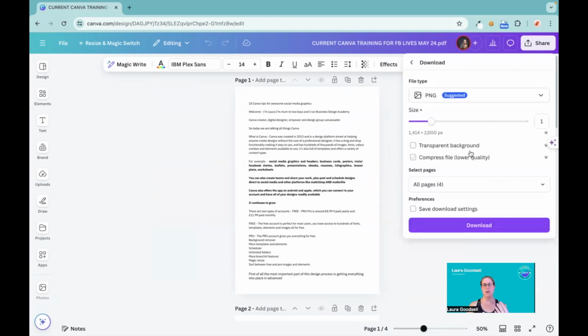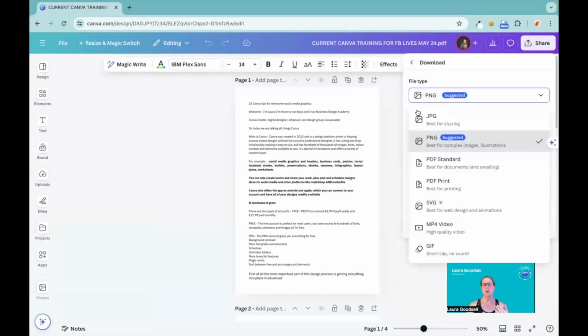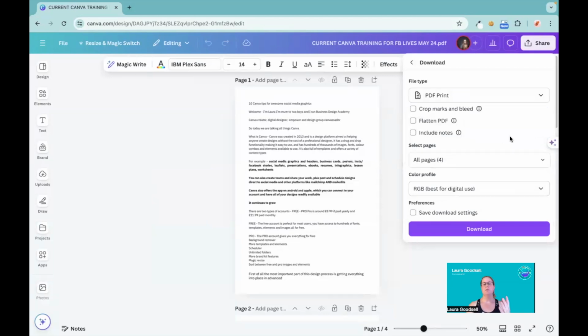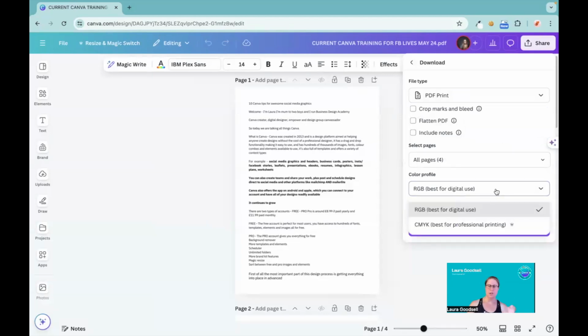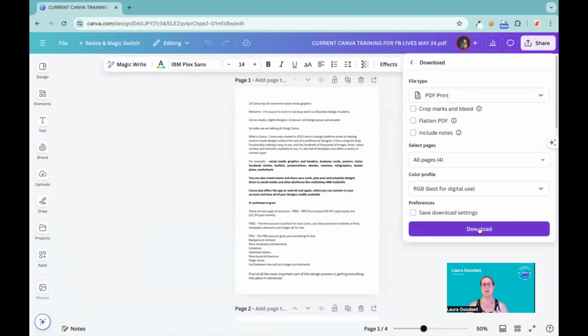So I've gone to share, click download, and if I change the file type here to PDF, if you've got Pro, you can change RGB to CMYK for professional printing. If you haven't, you just have this RGB for digital use, but it is absolutely fine. You don't necessarily need CMYK unless you're professionally printing. And then I'll click download, and it will download it as a PDF document onto my desktop.